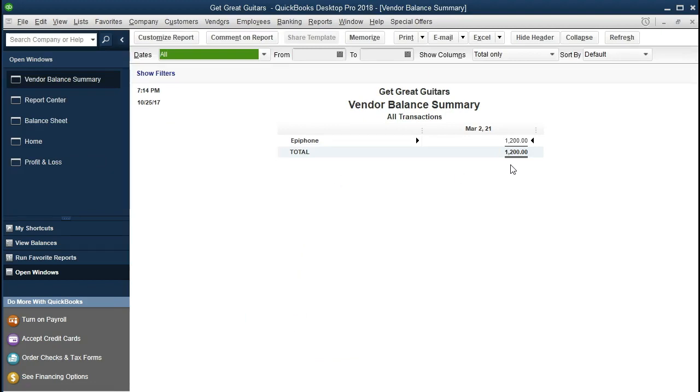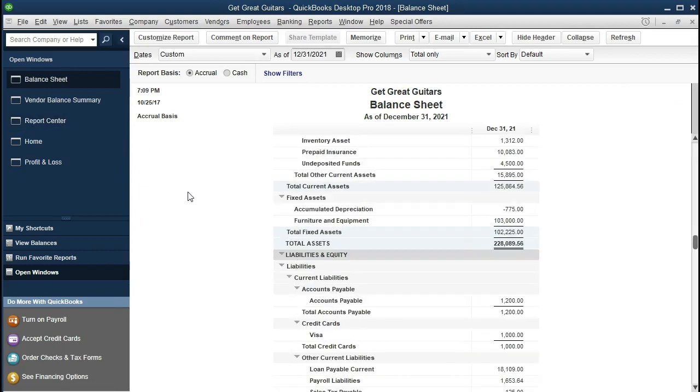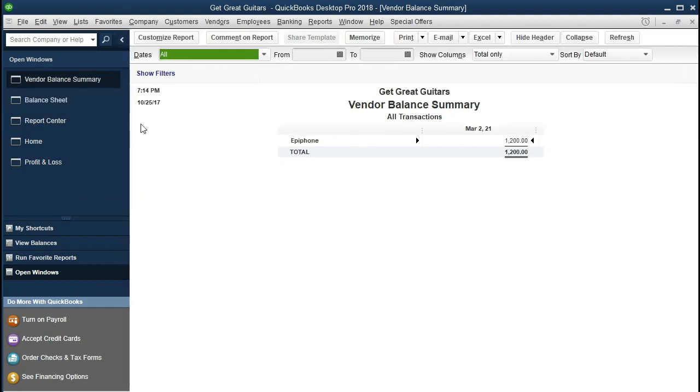So we only have this one item here in terms of vendor that's owed at this point. If we go to the balance sheet, 1,200 should be a liability. I'm back to the balance sheet in the open windows, by the way. We go down to liabilities. Here's the accounts payable. There's the 1,200. So that's just to demonstrate. We're going to go back to the vendor. There it is there. Back to the report center.